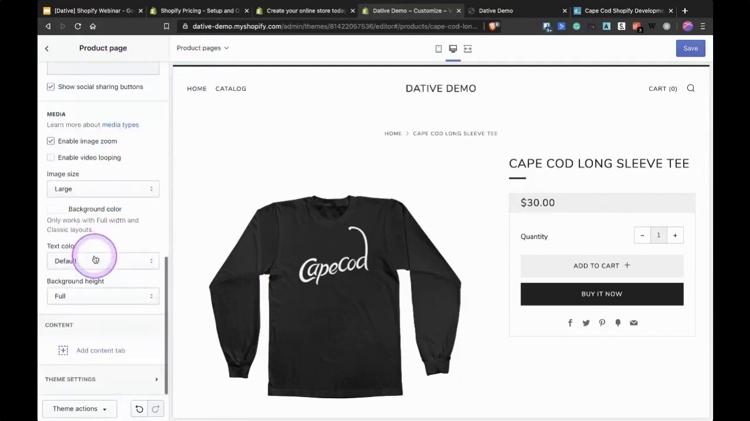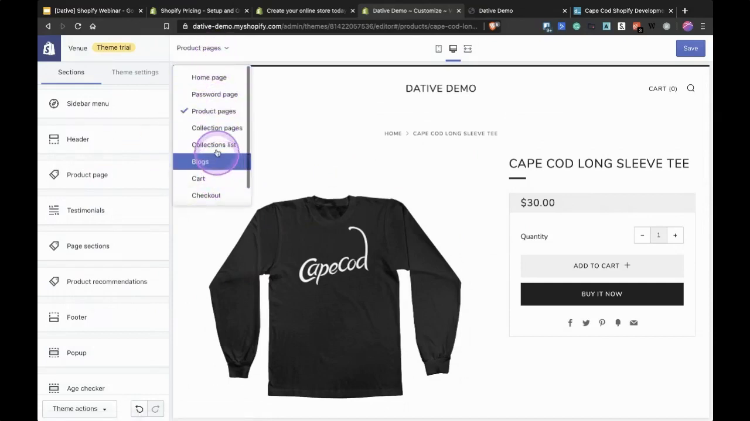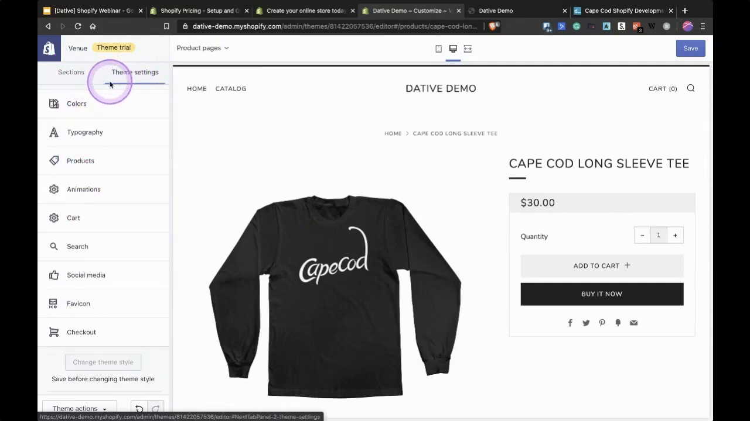And you would do that as I click in here. I'll click back to get to the main page. And you can do that per page. So if I go through here and I want to say, what does the collection page look like? I can sort of customize all these different things. There's also, separate from the sections, which are specific to the page you're on, some theme settings that are global across the whole site.